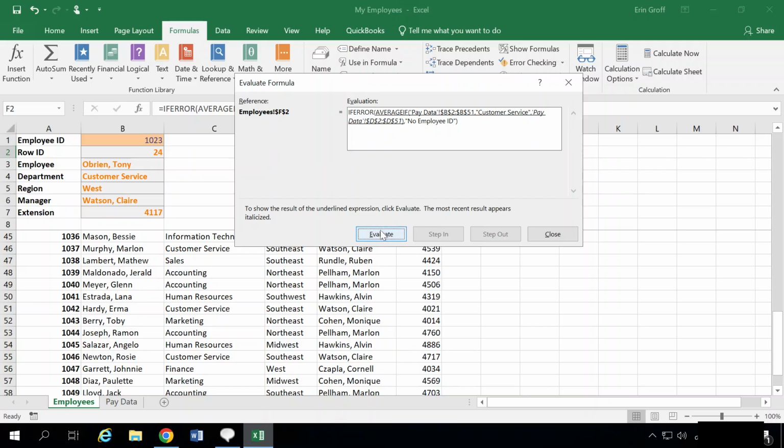We can evaluate that. And now, lastly, it's going to evaluate the whole entire IFERROR because it has stepped into all of the particular arguments of that function. So we can evaluate once more, which gives us the value $50,139.78.